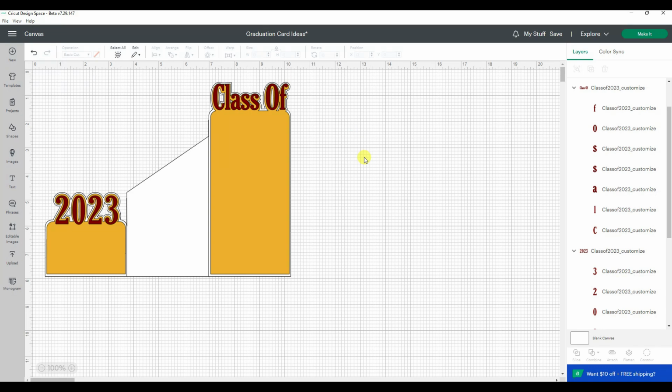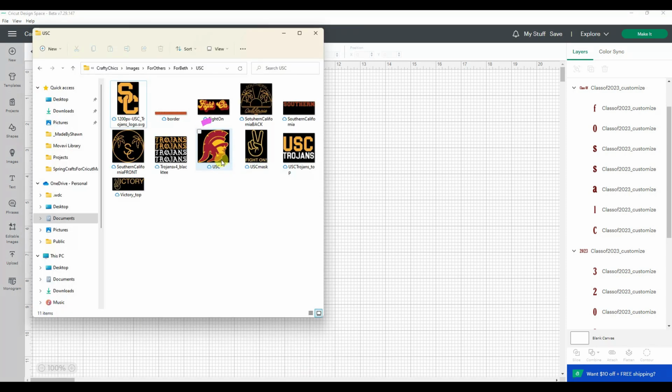Now what I want to do is add the USC Trojan to this design right here. I'm doing that because my daughter is graduating from USC. First, I went out and found a USC Trojan image. You can tell that this is just an image because when I hover over it, it says PNG file type. Most of your images that you're uploading are going to either be a PNG or a JPEG file.